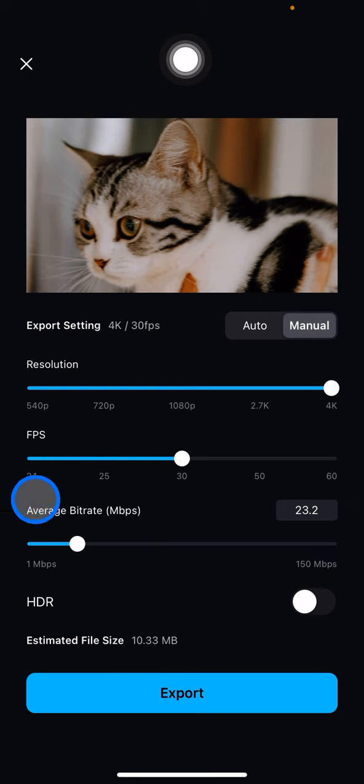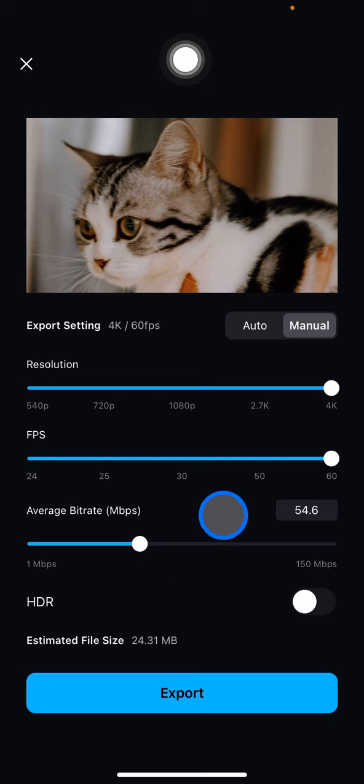And then you just need to click this FPS, which is the frame rate for your videos. The higher it is, the smoother your video will be, and you can also adjust the average bit rate to the highest one, but that's not necessary for me. So after you're done, just click export, and you will get the 4K resolution for your video.